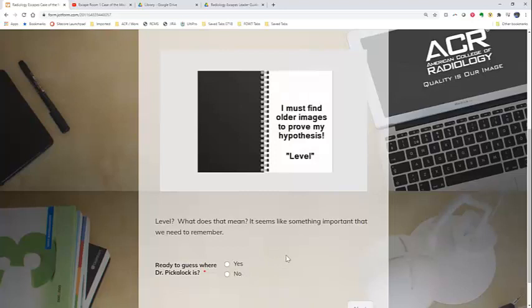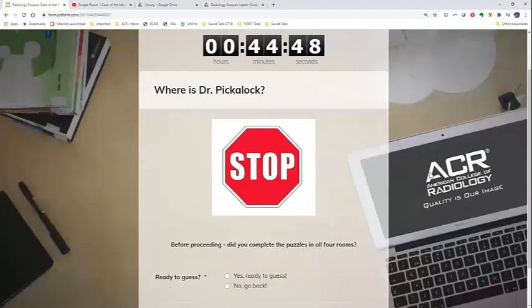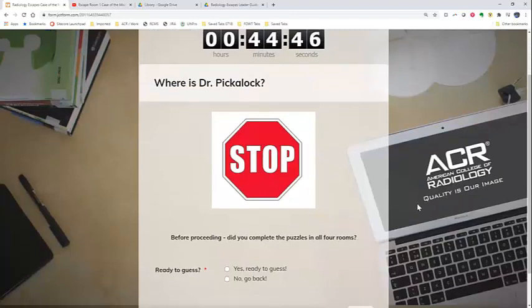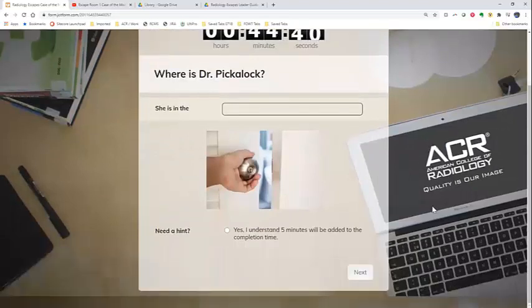So we've done all 4 rooms. We're ready to guess where Dr. Pickalock is. Okay, and this is just an extra warning: are you sure you're ready to go? Yes, we're sure. Okay, does anybody have a guess? One thing that might throw people off is that it's not a really common area or place in a hospital institution. It's just something that was put together using the 4 words.